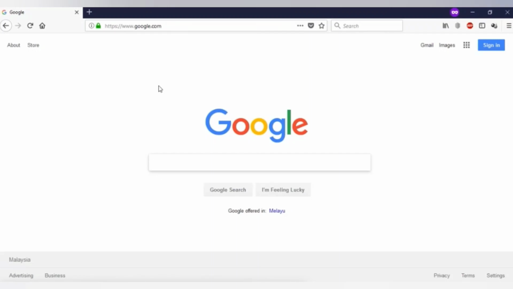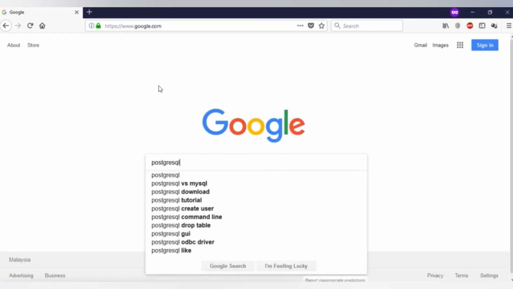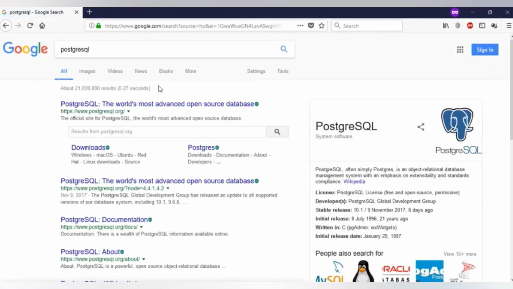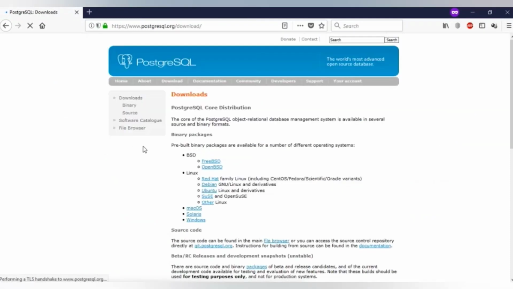Let's start by downloading PostgreSQL. From Google, I'm going to type PostgreSQL. Here you go. And I'm going to click on Downloads. And from here, you'll be able to see that PostgreSQL supports multiple operating systems such as Linux, Mac, and Windows.